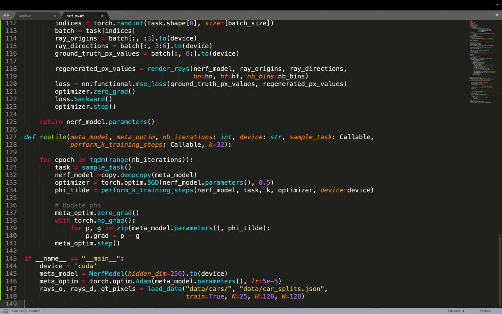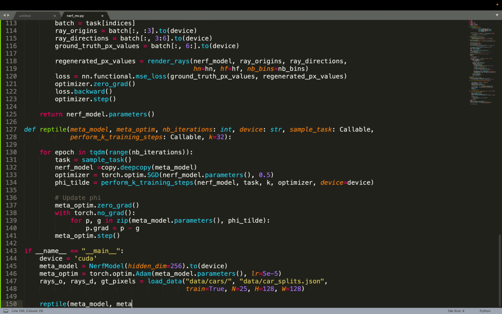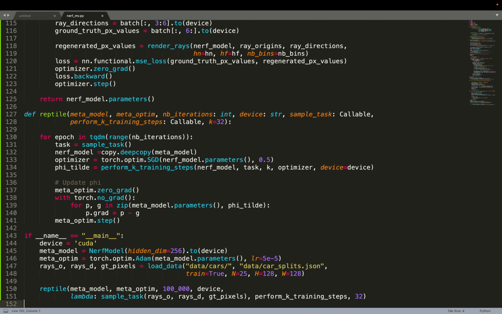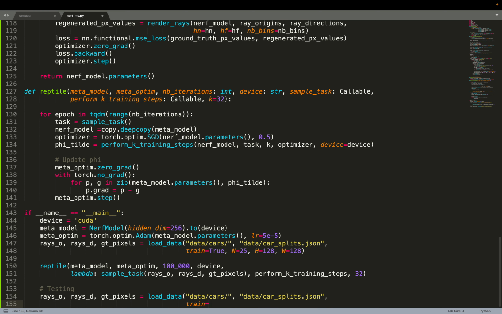And now we can put all that together. So we can create our NeRF model. So basically it's our meta model, that's the theta star that we want to optimize. We can load our training data. And then we can launch the Reptile reconstruction for 100,000 steps. We can feed as input the sample task function and also the perform k training step function. And we set k to 32, so the number of gradient updates in the inner loop.